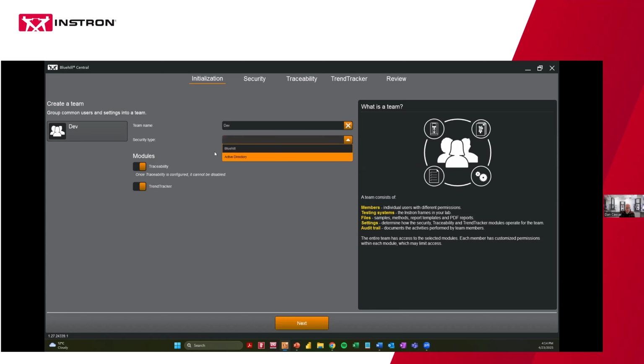And it's going to ask, what type of security do you want to use? The two different types of security are Bluehill Security and Active Directory. Bluehill Security is going to create users in the Bluehill environment, whereas Active Directory is going to reach out to your domain, and you're going to be logging in with Windows credentials throughout the usage of the software. So for this purpose, I will be using Bluehill Security.